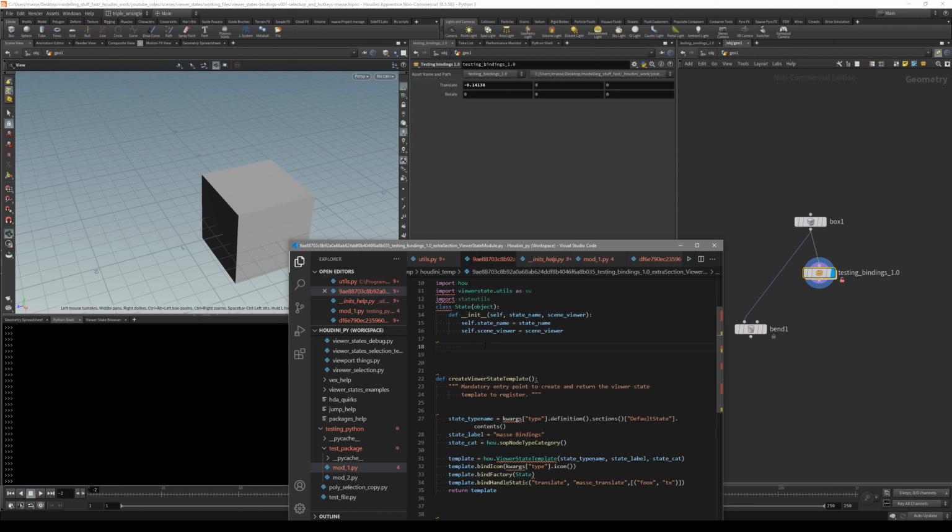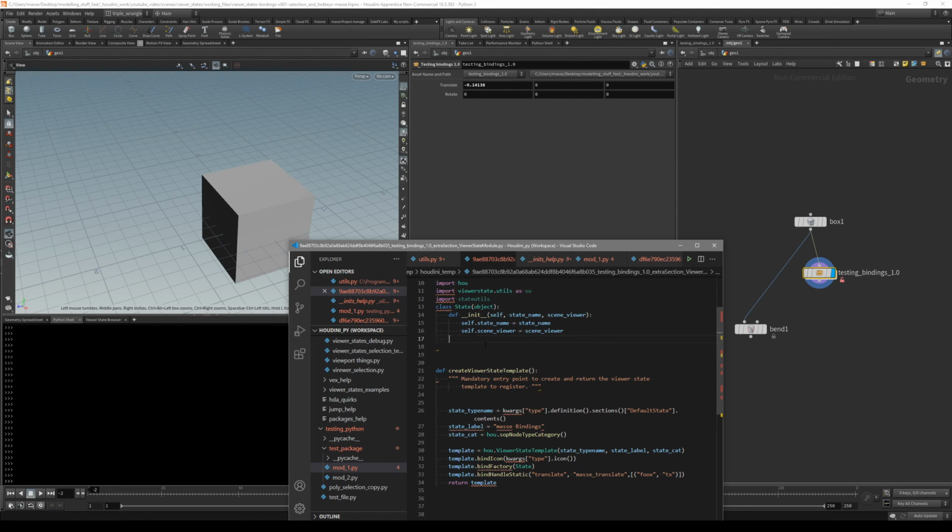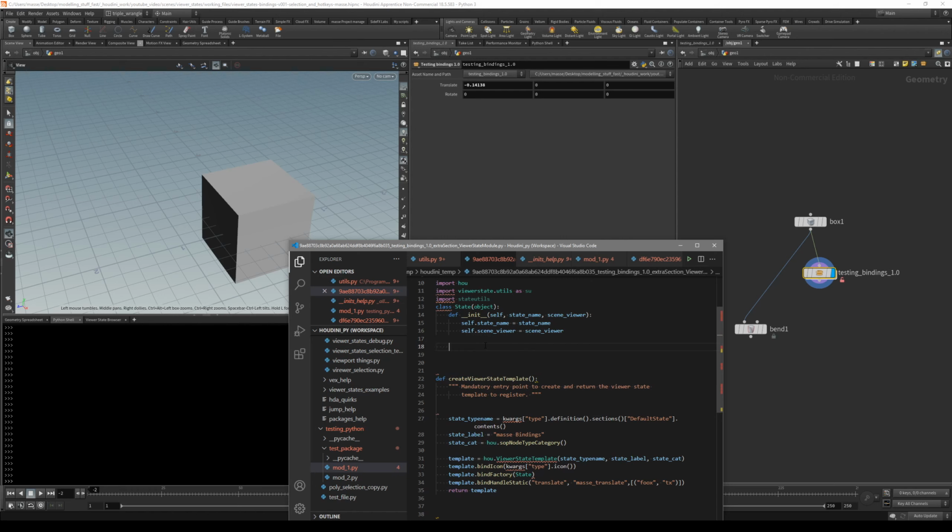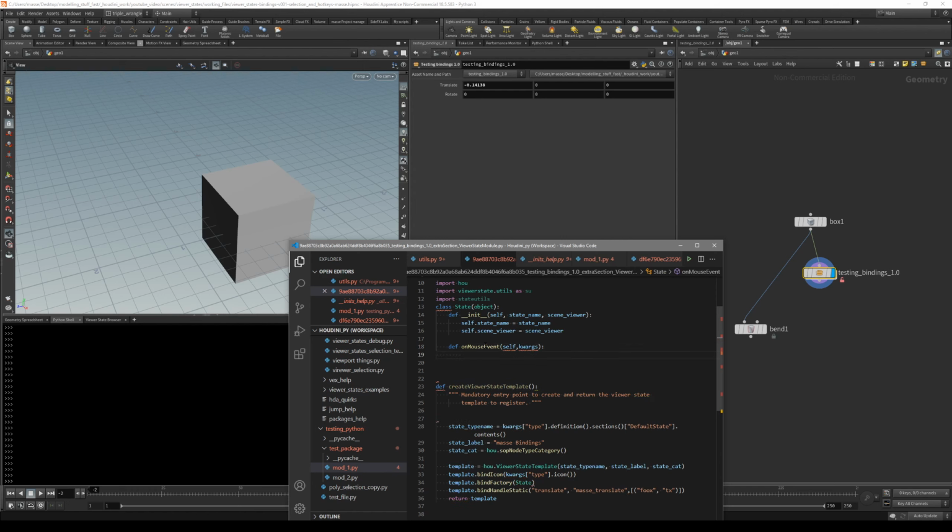This method is in my previous video, which I'm going to link in the description. We talked about def onMouseEvent. Let's just write self and kwargs, and let's actually print out the kwargs. Let's take a look at it.